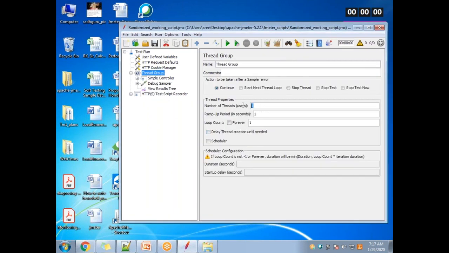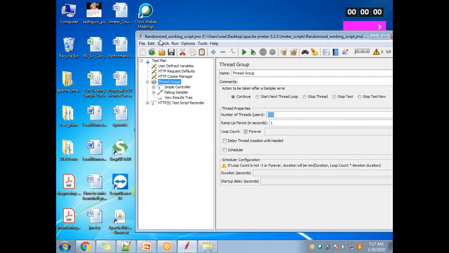Let's say we are running this with 100 users and forever. Whatever the 100 users that you're giving here, this JMeter itself is giving. There is no separate component called load generator in JMeter, unlike LoadRunner. The JMeter itself is giving this 100 users. Okay, fine, all good.